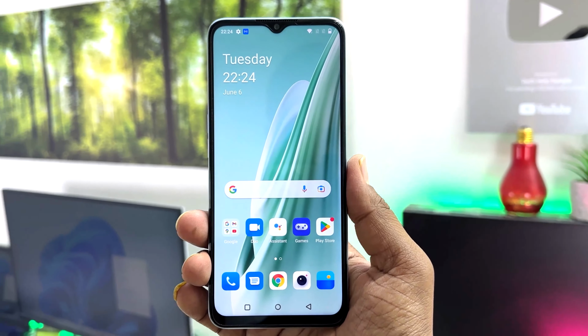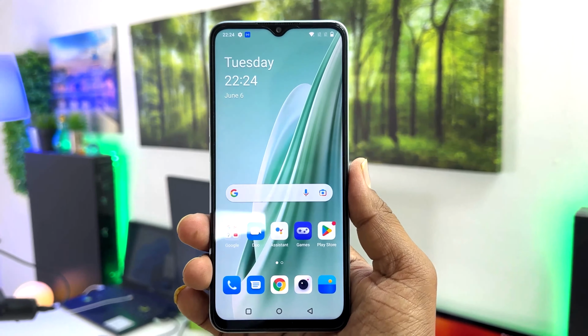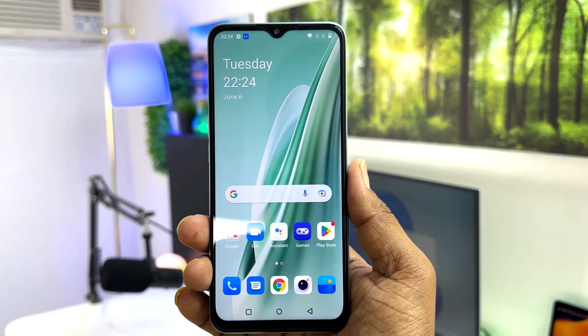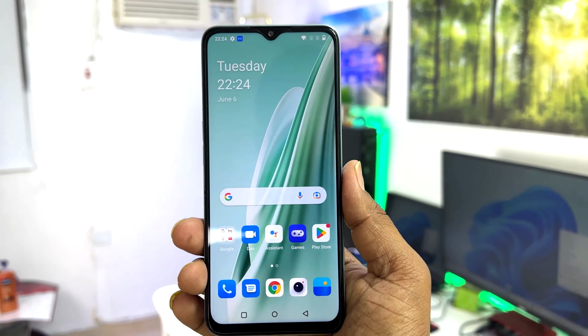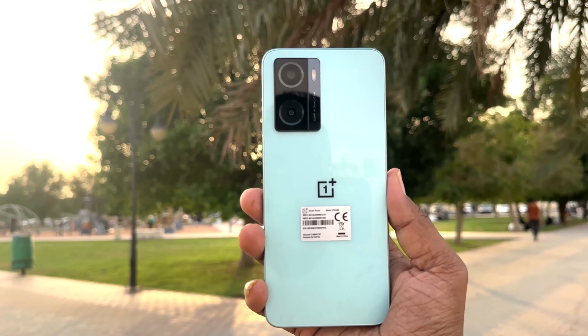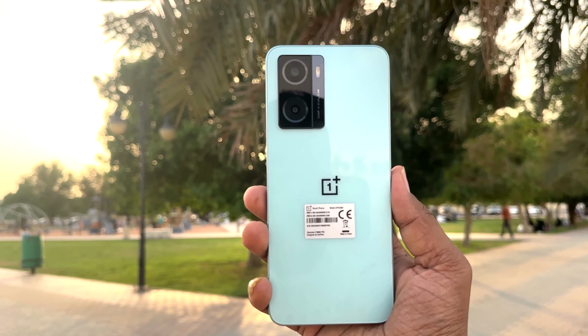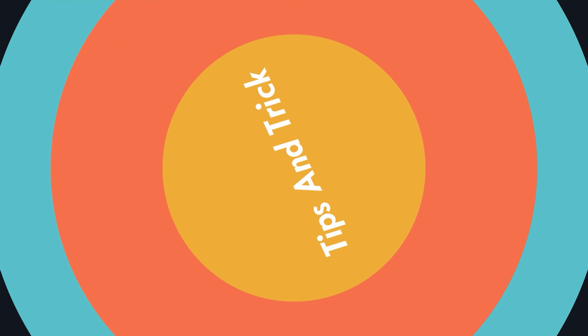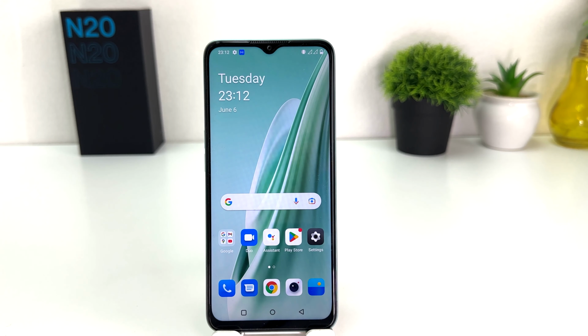In this tutorial I'm going to share with you how to change the ringtone in your OnePlus Nord N20 SE. So let's take a look at how to do that. You might have recently bought this OnePlus Nord N20 SE and you are looking for how to change the ringtone.